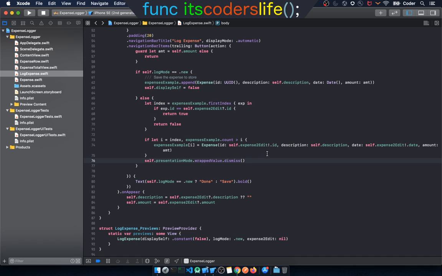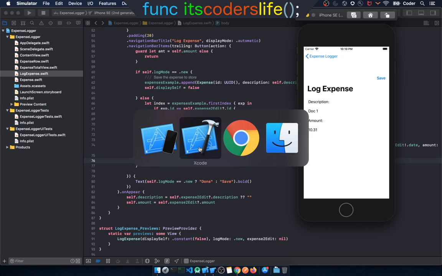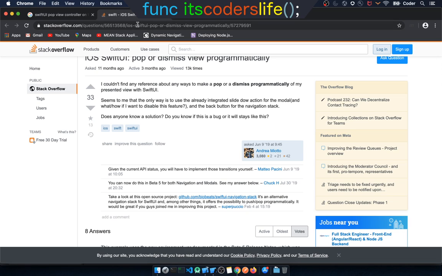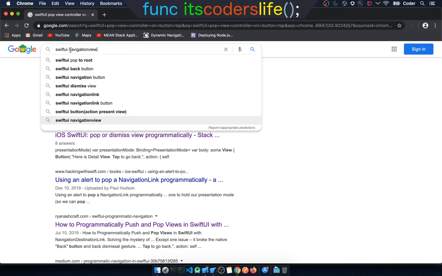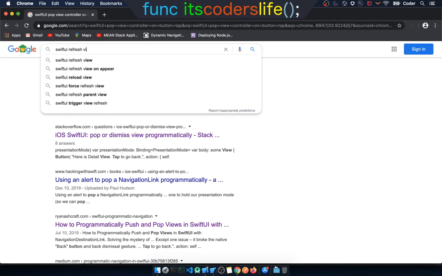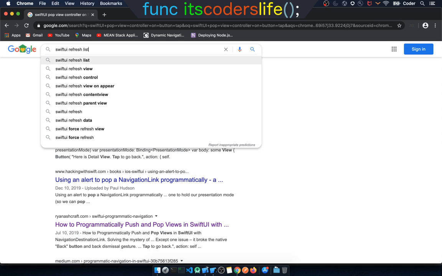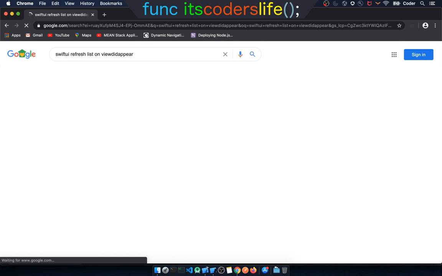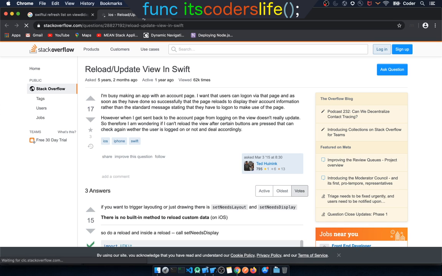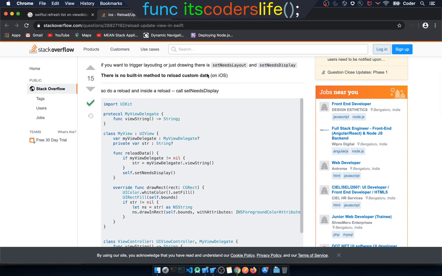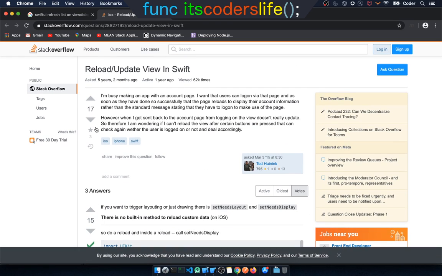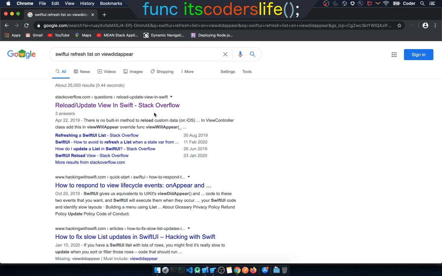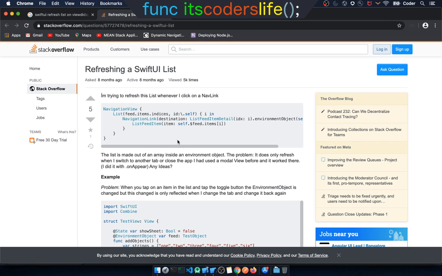Okay, now how do I refresh? The previous, this one, refresh view list on view did appear, reload or update views. There's no built-in method to reload, so do a reload inside call set needs display. I didn't get it. This is in Swift. I don't need this.